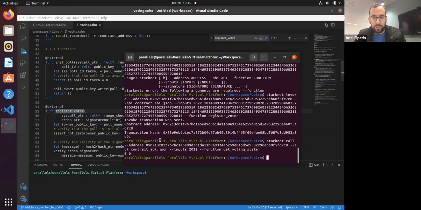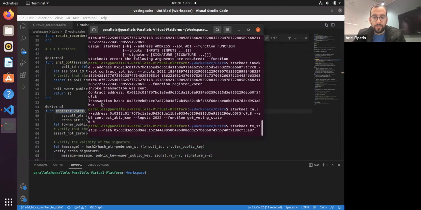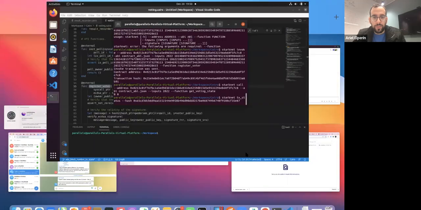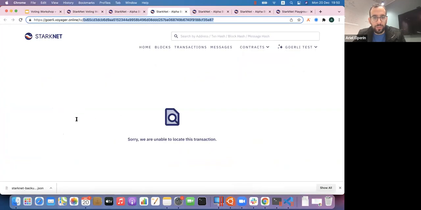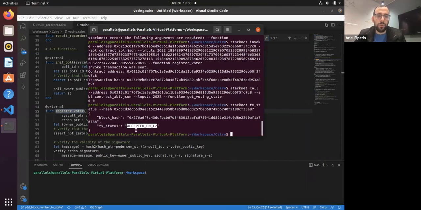So let me just demonstrate. That's the way you use the CLI once you've installed the right package. For example, if I want to see the status of my transaction, I give it the hash as a parameter, and let's see the status of the transaction. Let's see who will win, the Block Explorer or the CLI. Okay, so the CLI won. You saw that my transaction is now accepted on L2.